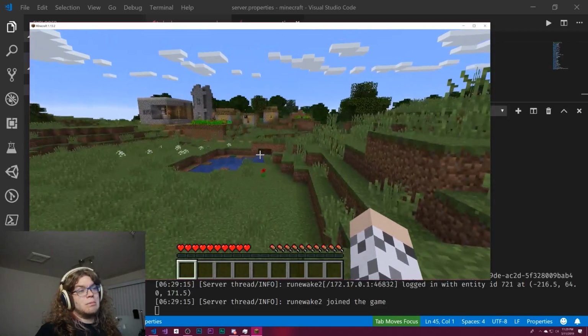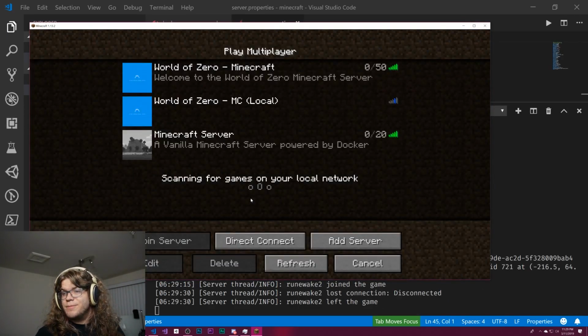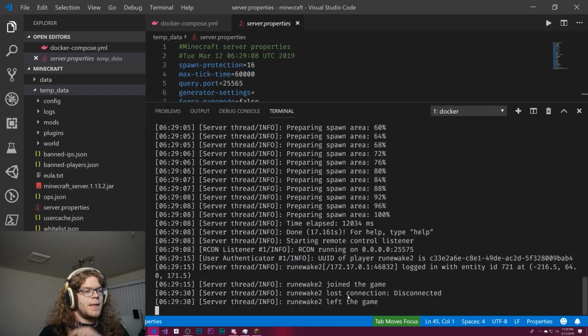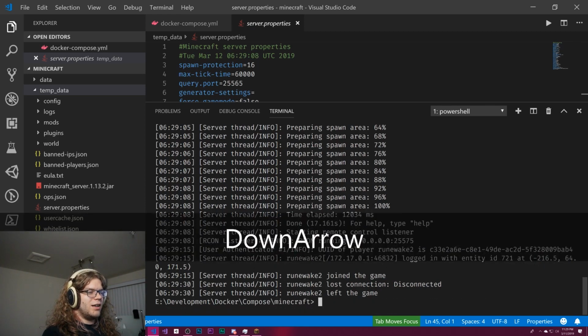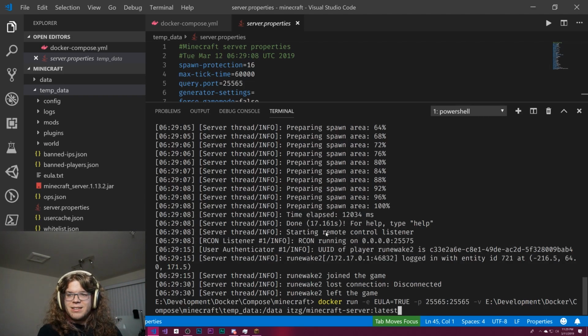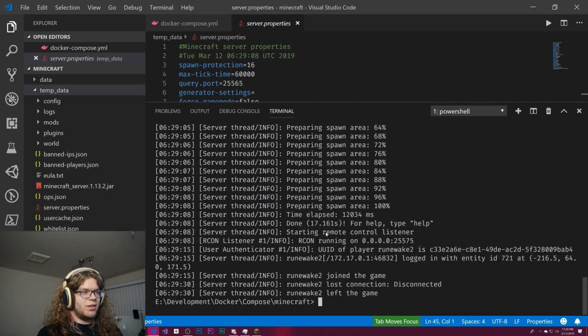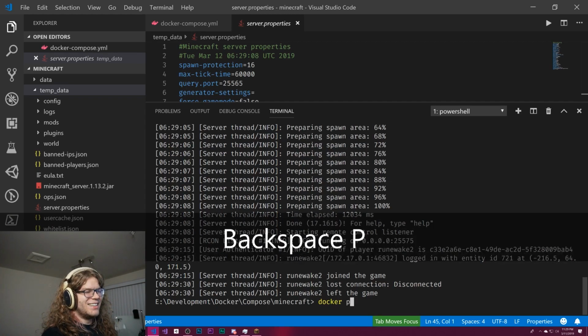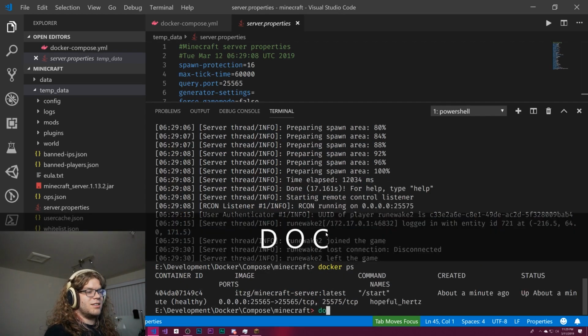Cool. Totally different world. And you can see we joined the game, we left the game. This is not the most efficient way to run this kind of stuff. When you're running things like this, it's handy to have it immediately go to the logs. We can get to the logs in another way with Docker PS.